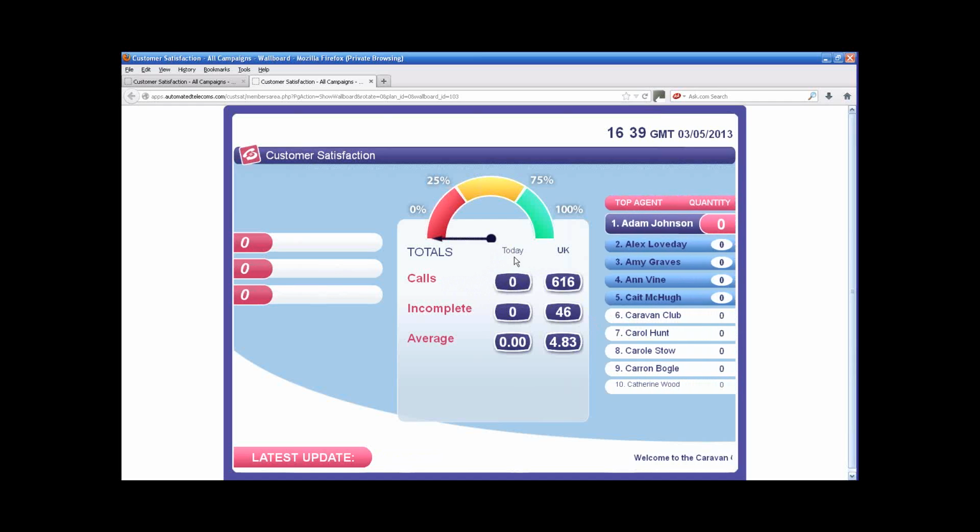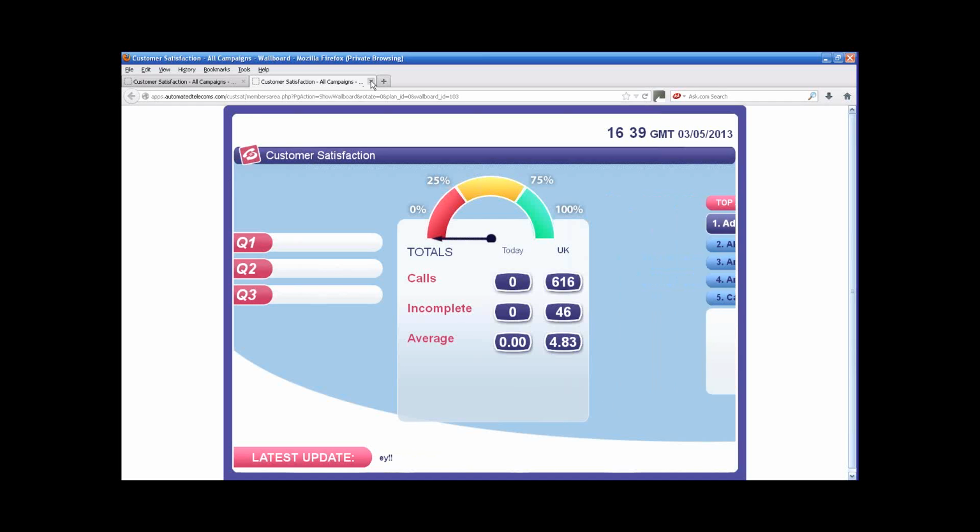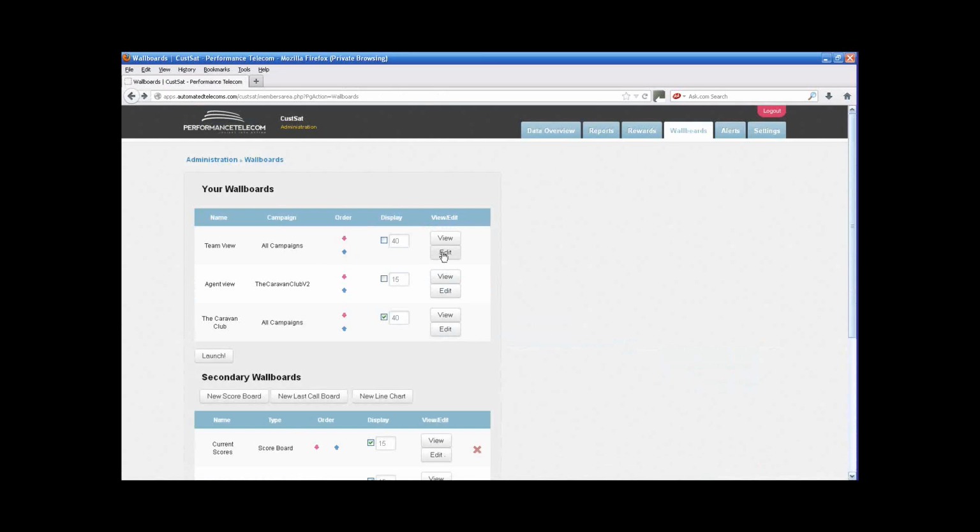Is it today, the last hour, the last month, or a custom period in the UK or a particular region? And then individual question scores show here, and this is your swingometer for NPS, and we can do an NPS meter here with today and last month. It's really up to you how you display this. And down the bottom you can see the newsfeed ticker coming in here. So I'll just show you how you customize that.